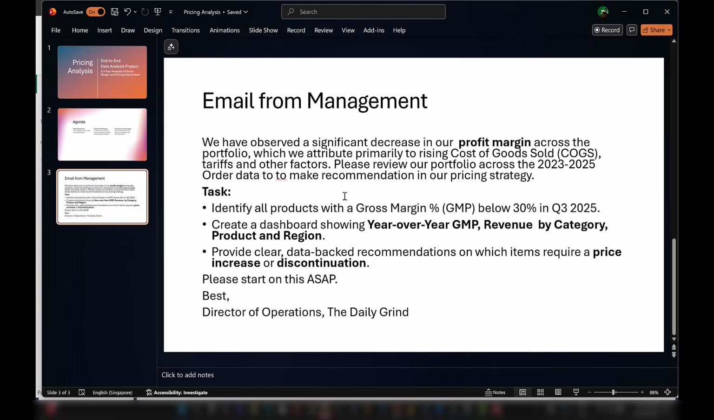So here's an example of an email request that we may get from our upper management. We observed a significant decrease in our profit margin across our portfolio, which we attribute primarily to rising costs of goods sold, tariffs, and other factors. Please review our portfolio across the 2023 to 2025 order data to make recommendations in our pricing strategy.